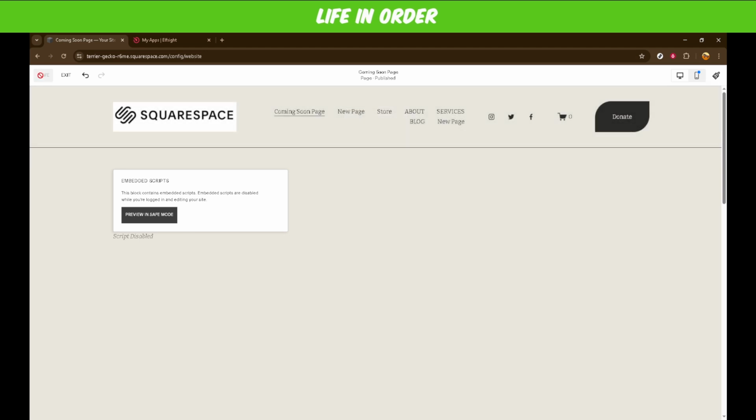Finally, make sure everything is saved and published by hitting the Save button. This last action makes the cookie consent widget go live on your site, ensuring you're meeting GDPR requirements. And there you have it. Your Squarespace site now has a fully functional cookie consent banner, helping you manage user data responsibly.